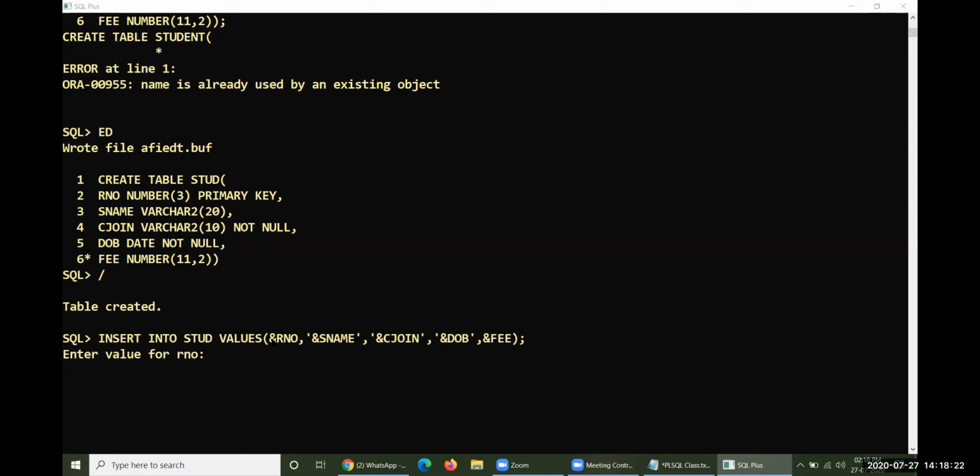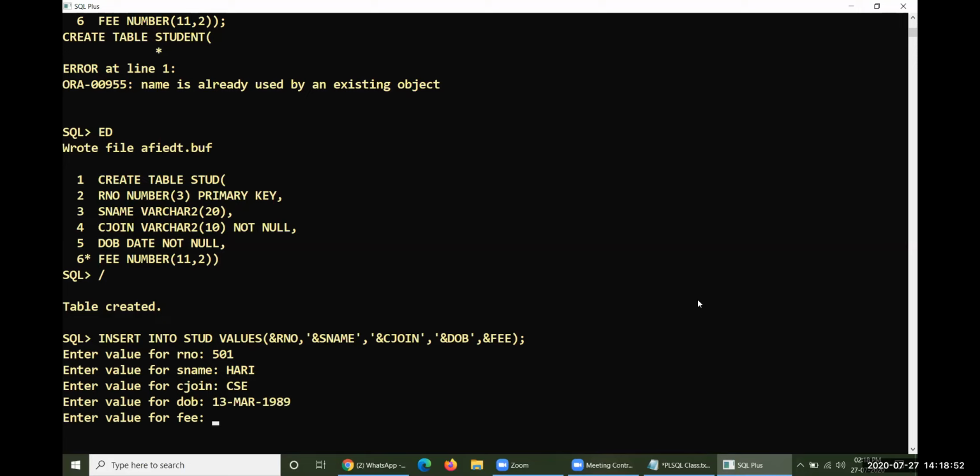So the input operator might be ampersand. Ampersand is the operator which is used to take some kind of input. Enter value for what we have to type here after the ampersand, that could be displayed here. So 501 followed by student name, some name, course join CSC, date of birth some 13 March 1989, something like that. Fee will be some 35,000 rupees.